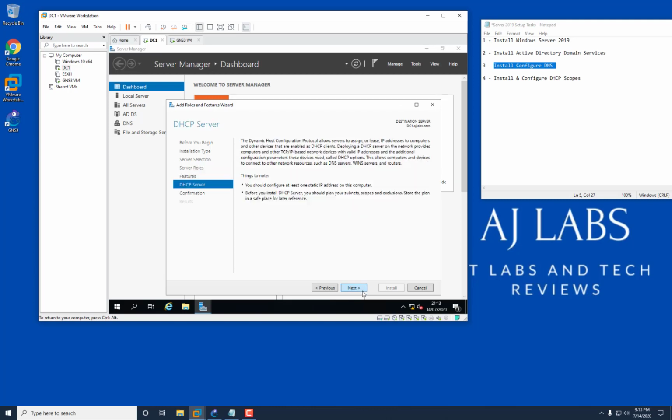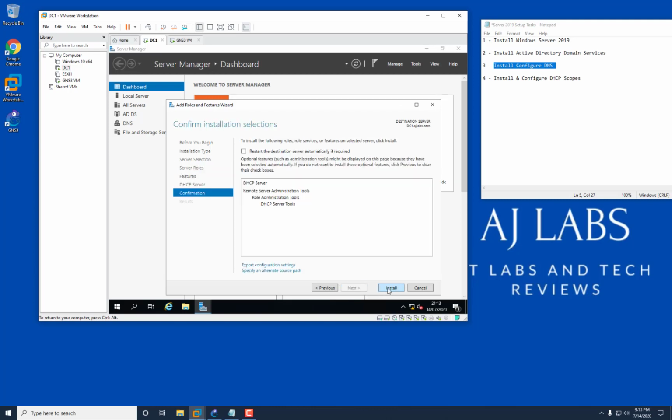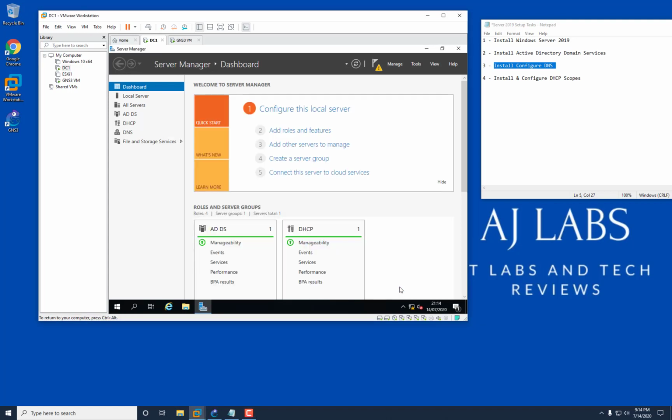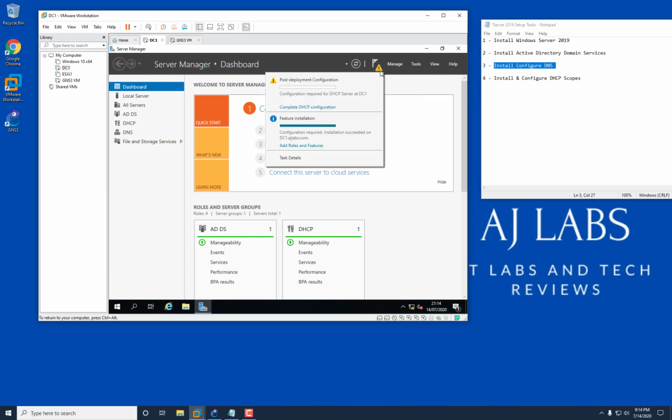So let's click on next, next, next, and then install. Let that do its thing. It's going to take a moment, and then we'll proceed with the configuration of DNS, and then we'll do the configuration of DHCP. Okay, the roles are installed, so let's click on close. It's giving us a notification asking us to complete the DHCP configuration. We'll leave that for last.